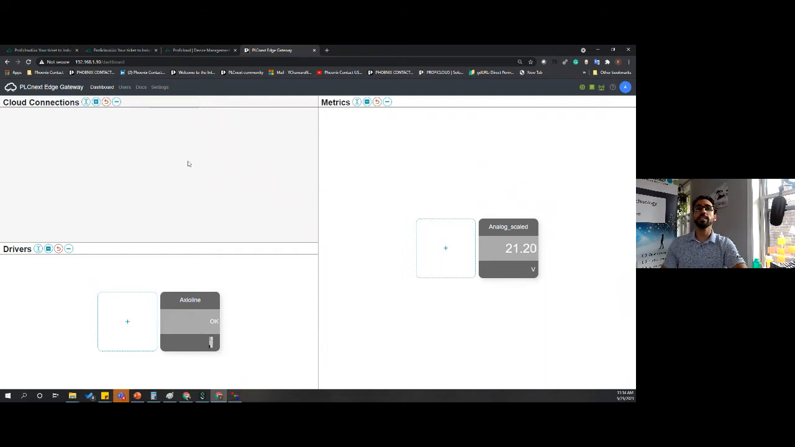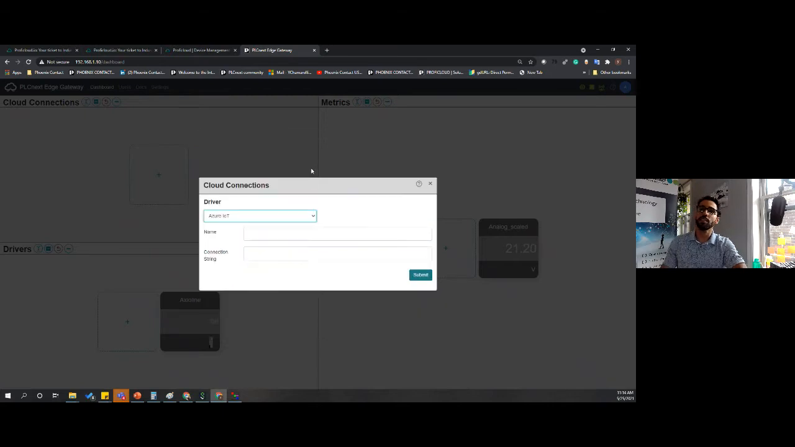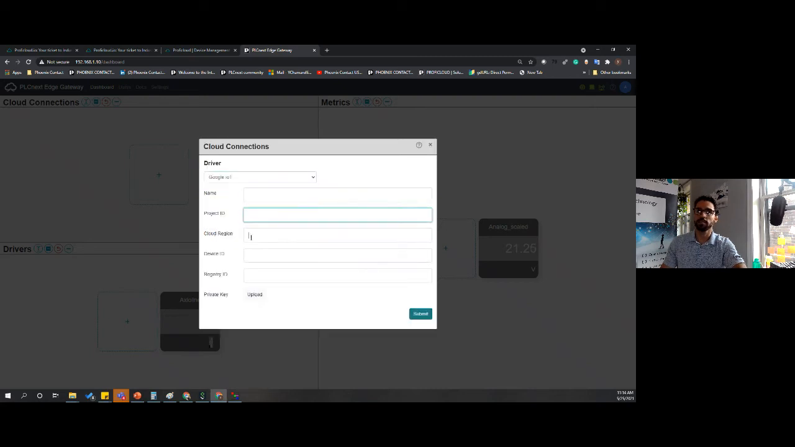Okay. Finally, you have cloud connections, and as of today, like I told you guys, we have four connections. We have AWS, Microsoft Azure, Google IoT, and ProfCloud. Those are the connections that you have available. Each cloud system requires different configuration. So for instance, if you're doing AWS, you got to go through these steps. If you're doing Azure, it's a little different. If you're doing Google, it's also different.